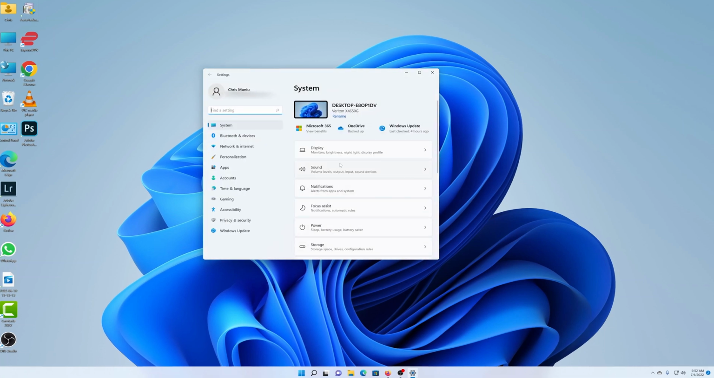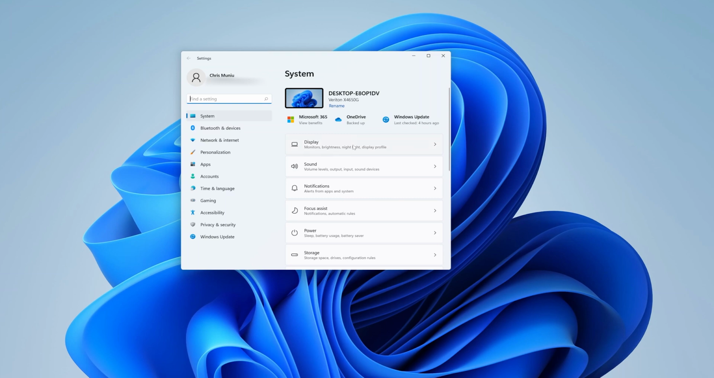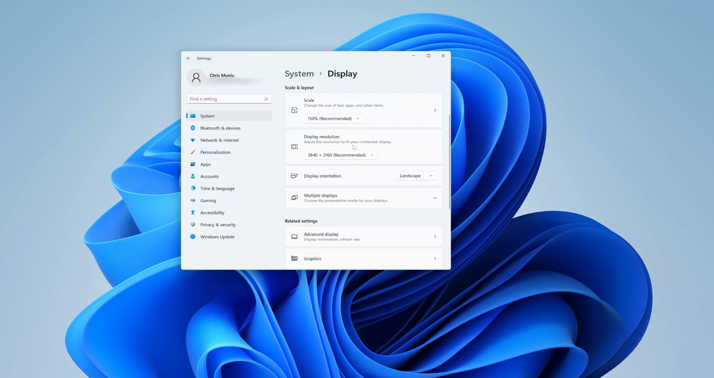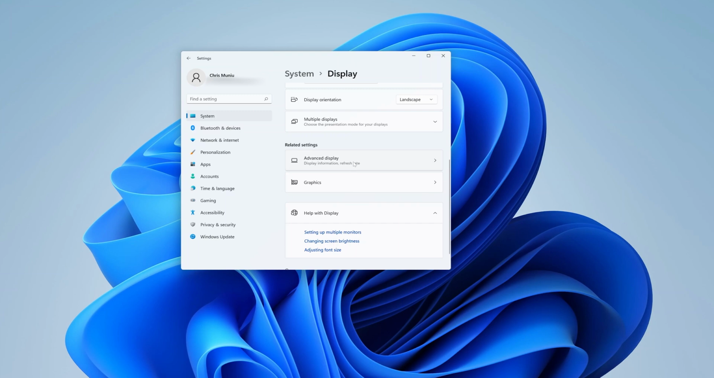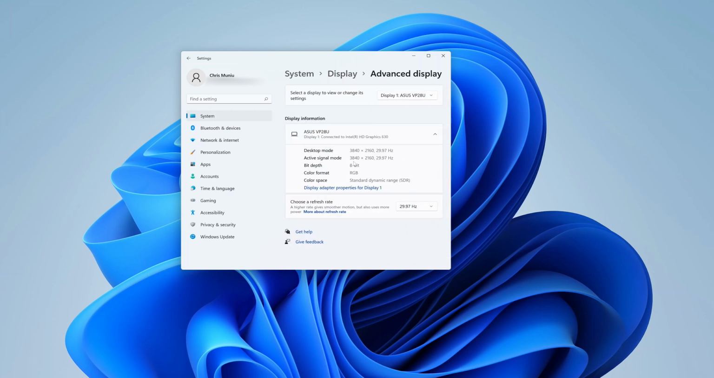On the settings window at the top there, click on display. And then under display, go to advanced display, click on that. And there you should see choose a refresh rate, and you will be able to see your current refresh rate.